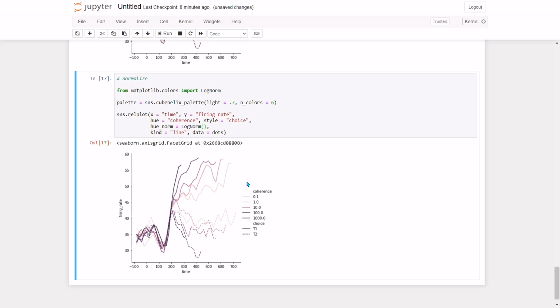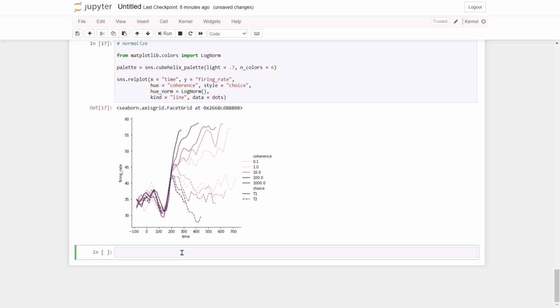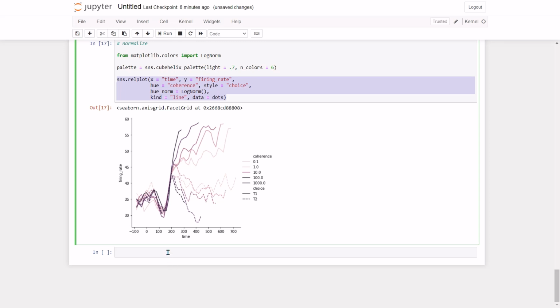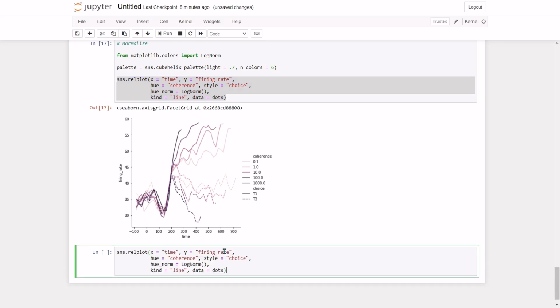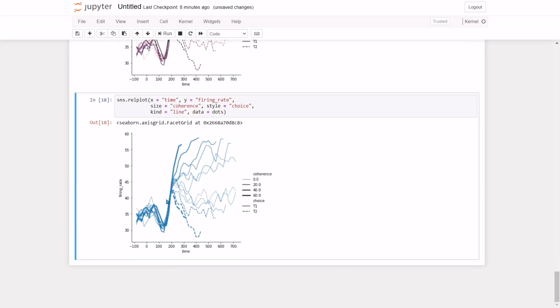The third semantic that we have is the size, which allows you to change the width of the lines. To do this, we will simply put the time, the firing rate, the size is coherence, the style is choice, kind is line, and data is dots. So you notice this time the width of the lines is also changed.